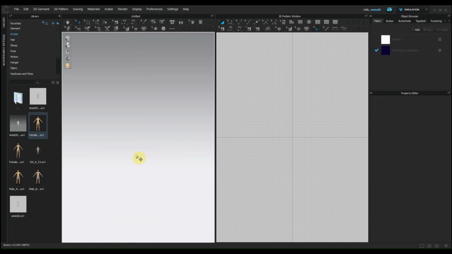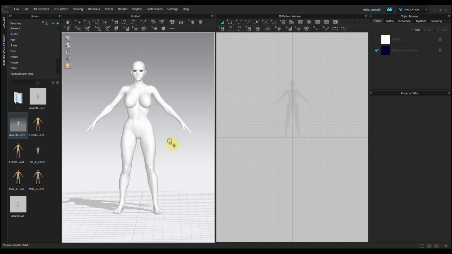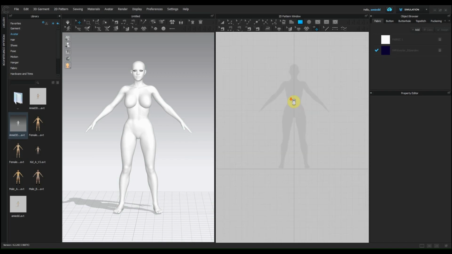But if you have a 3D scan of yourself or a custom avatar that you've made in any program that is an FBX, you can just import it into here and you have your exact body scan for your exact body type. This is freaking awesome.